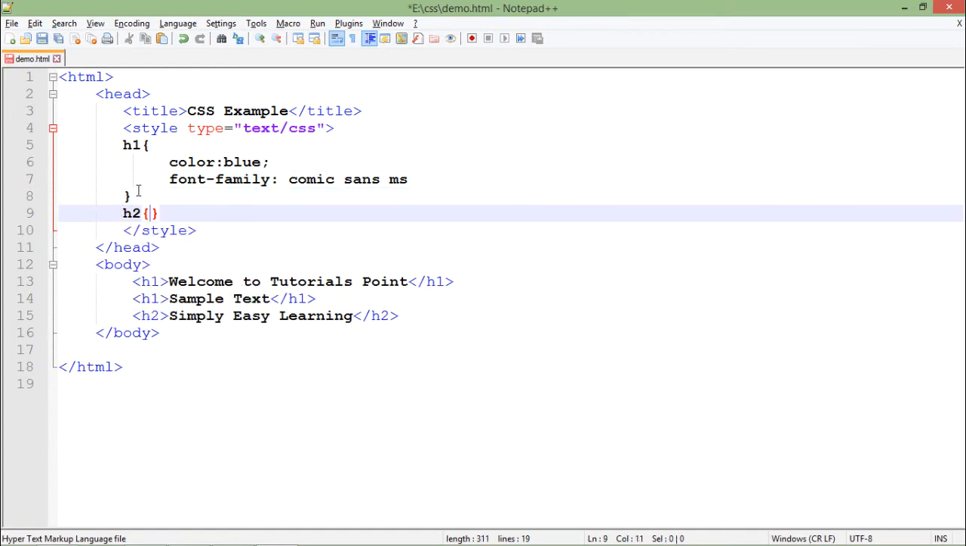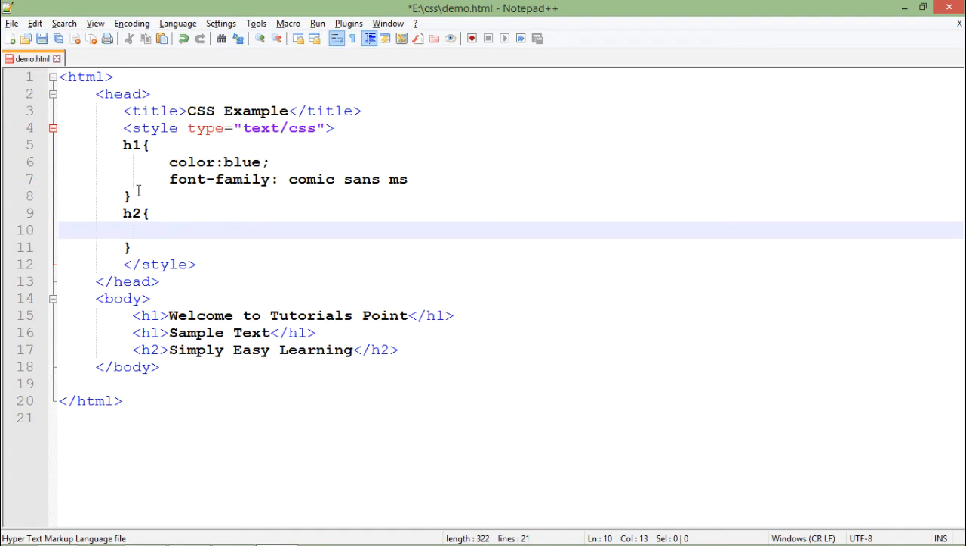There are different selectors which I will cover in our next video, but here I'm just telling you the different ways of putting these styles in the web page. So the first thing was the inline style sheet, and here I'm actually embedding the style sheet inside the head section of the same HTML document.